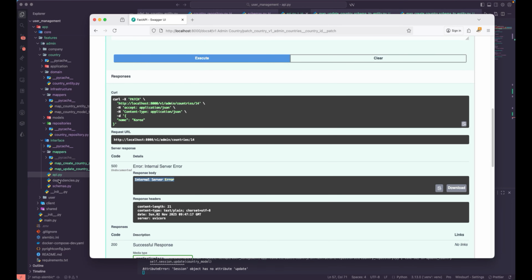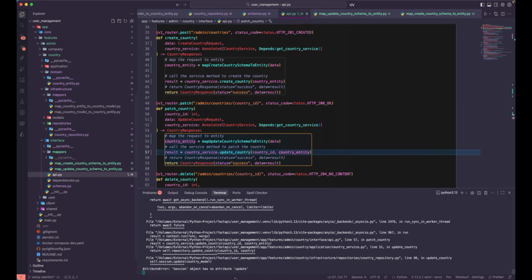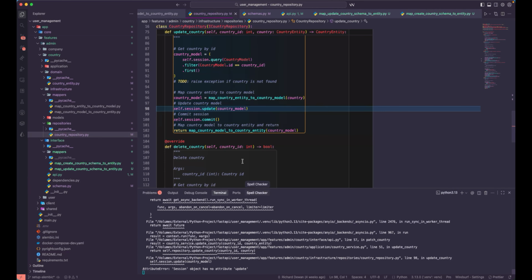And we got the internal server error again. Let's go back and see. The session has no attribute of update. That's what we are actually trying to do over here. So the session has no update, that's correct.